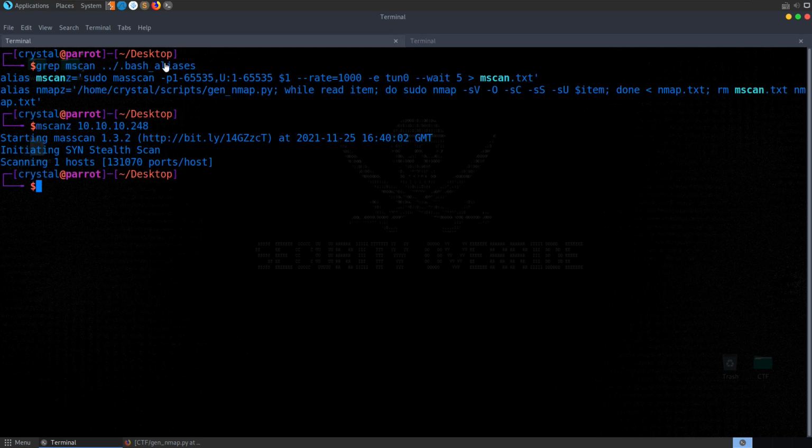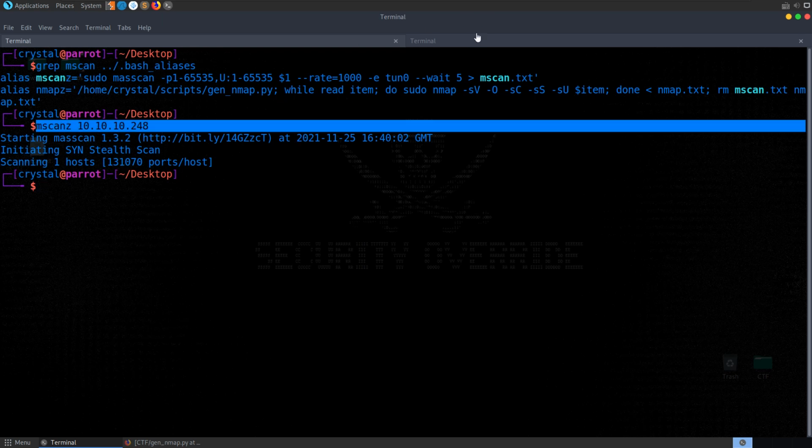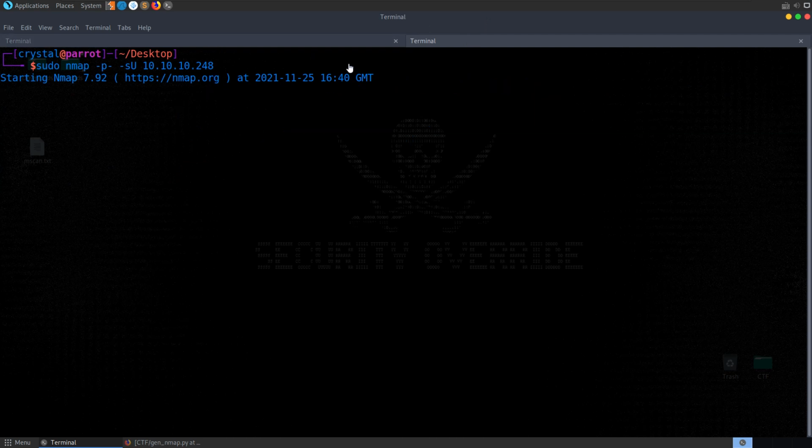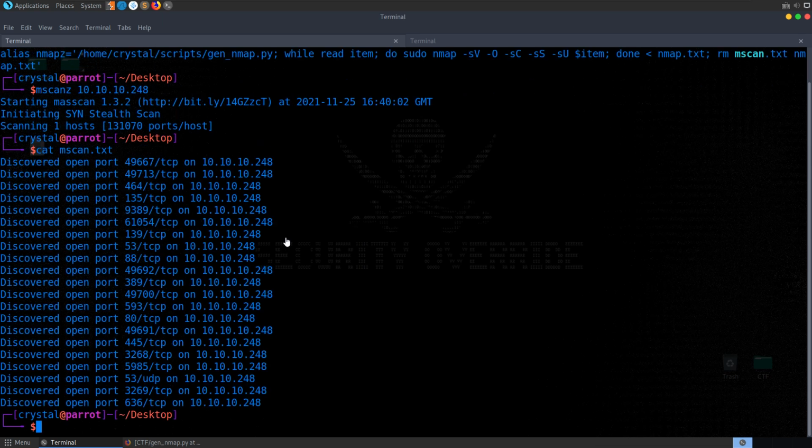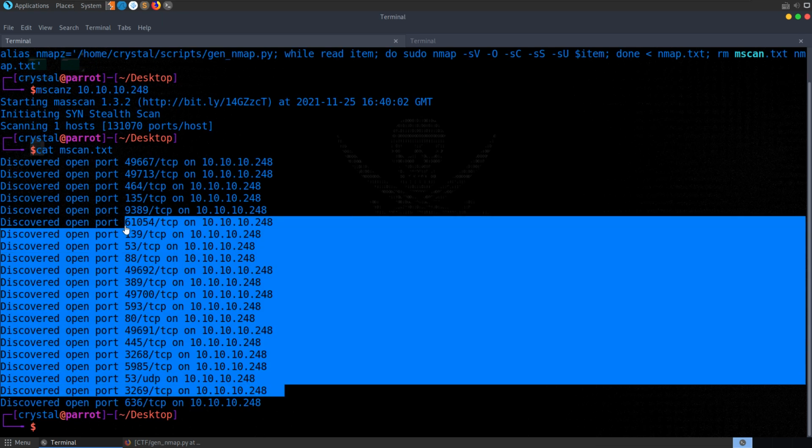I think it might just only run all 65,000 UDP ports. But either way, Masscan has run all 65,000 UDP and TCP ports, and although we started it a little bit quicker, it definitely finished quicker than this Nmap, which has already been running. And it's produced a mscan.txt, which has given us all these open ports.